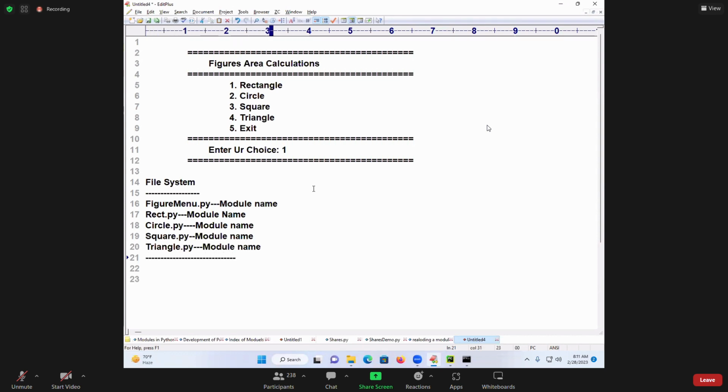Our file system. These many things I am going to do, and one main program also I am going to write. Something like figure demo.py. It comes under what? The main program, which integrates all modules, right? All modules.